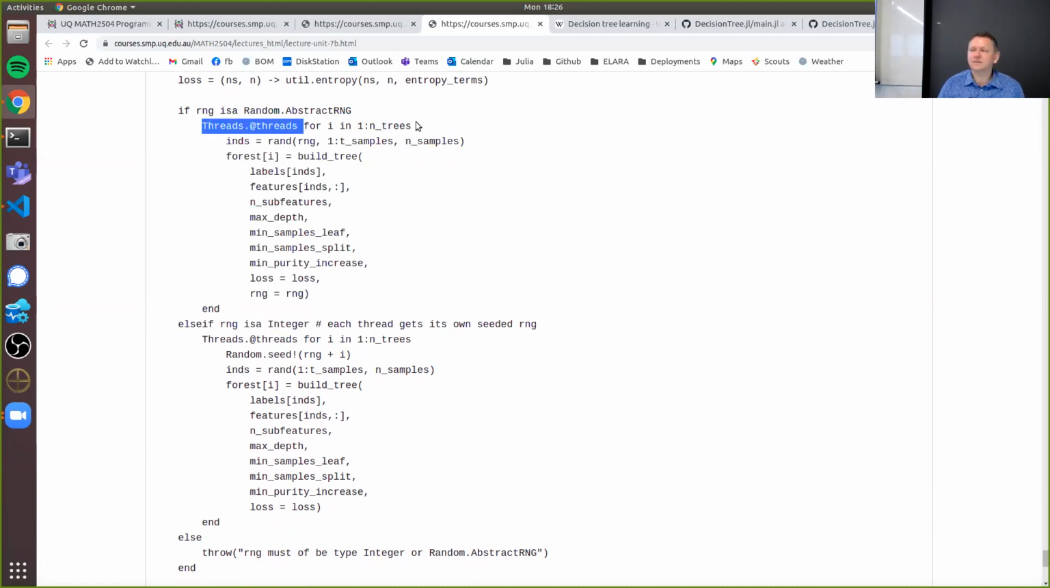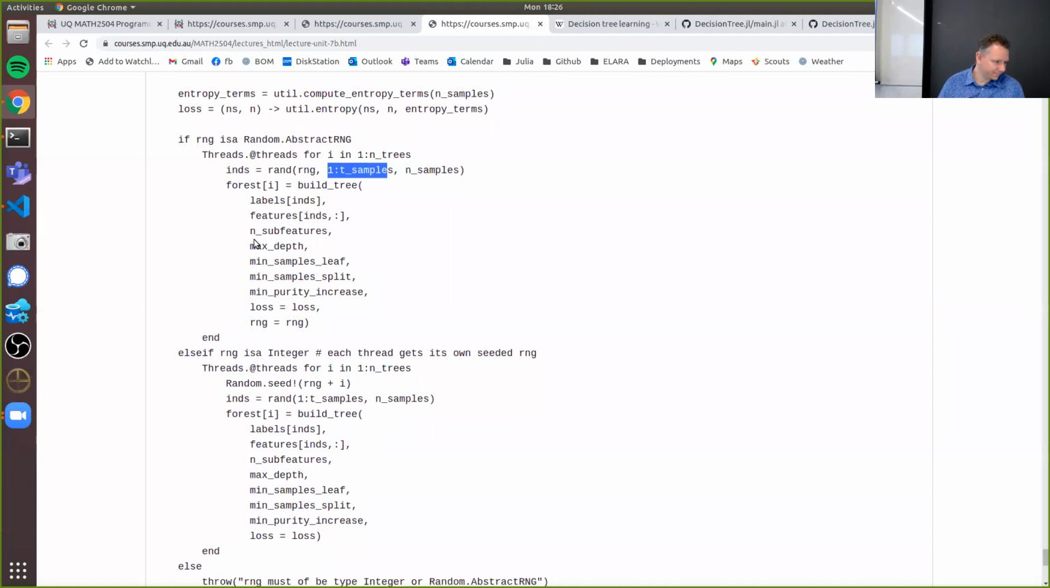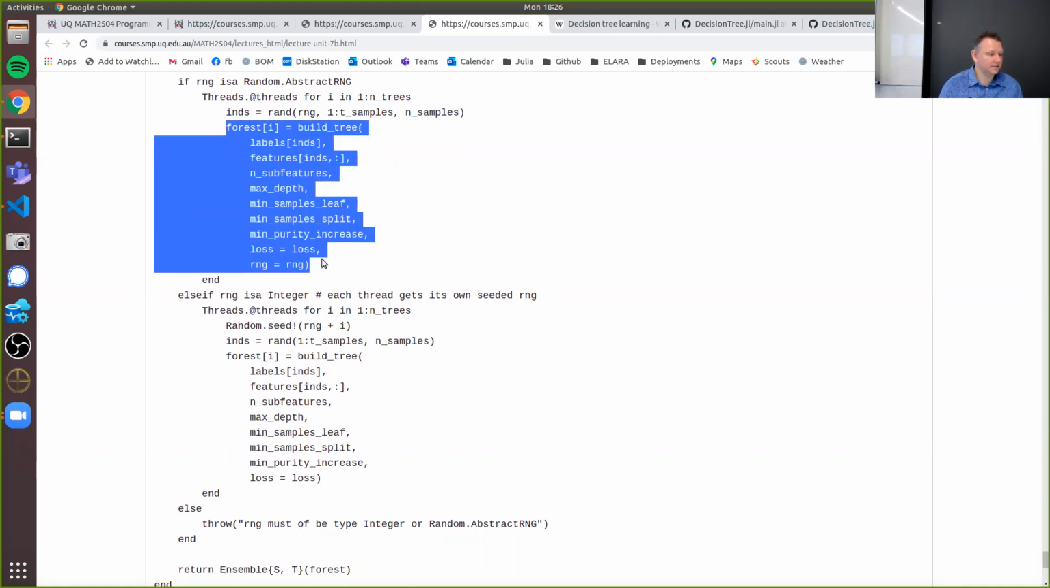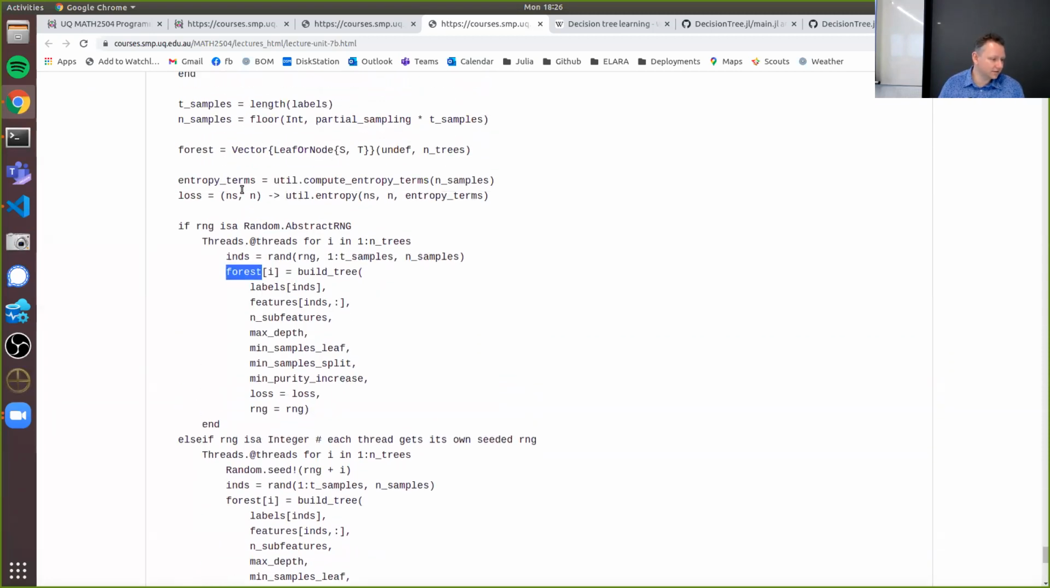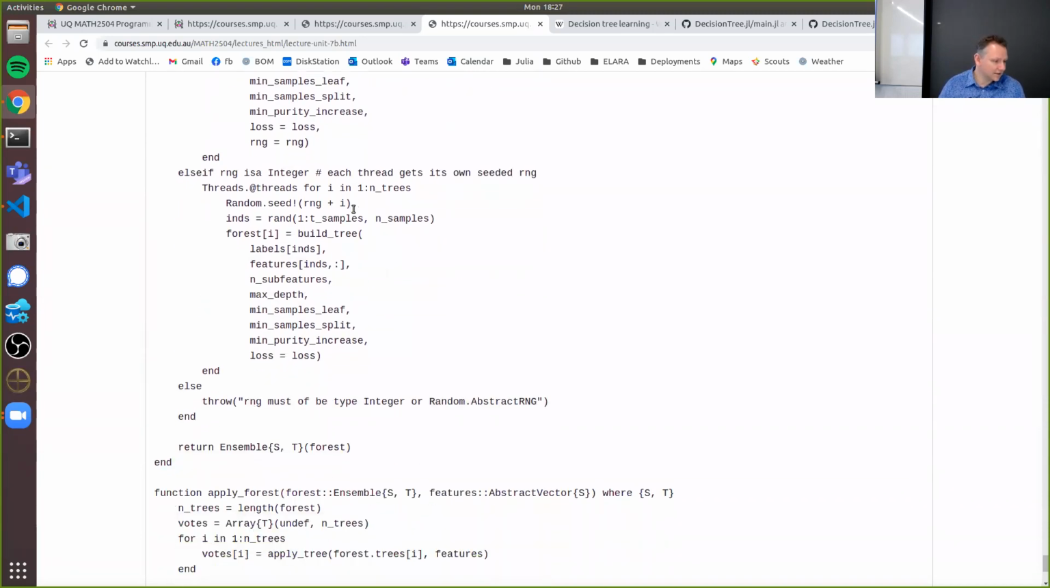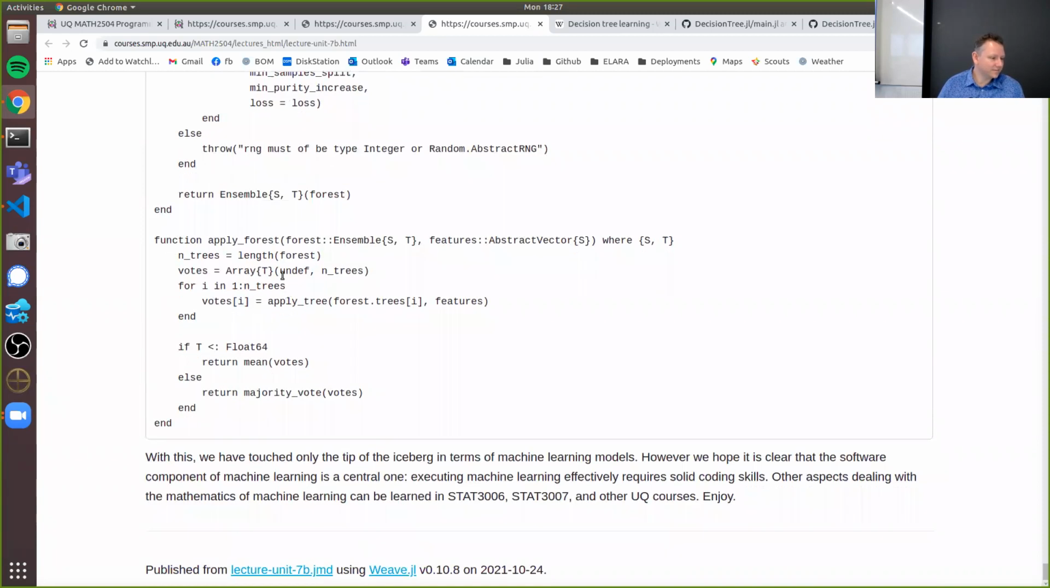There's this threads thing. You don't have to worry about this. What it does is it puts the different for loops on a different thread to make the algorithm faster, okay? And so for each 1 to n trees, we're sampling n samples of 1 to t with some random number generator. And from there, we're going to build a tree, okay? And we're going to stash that tree in some vector of trees, which is called the forest. So forest is a vector of trees, n trees, okay? So we're training them all with different sets of data. And then there's the apply forest, which is like our predict function, which basically goes through all the trees and applies a vote for each tree, and then finds the majority vote, essentially.